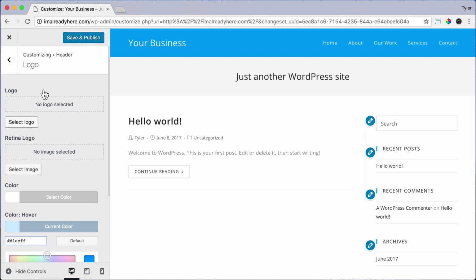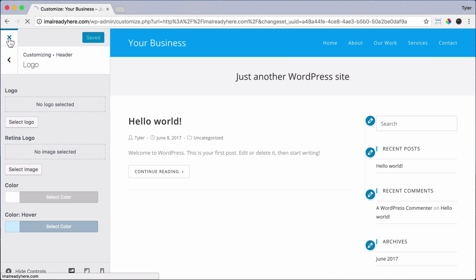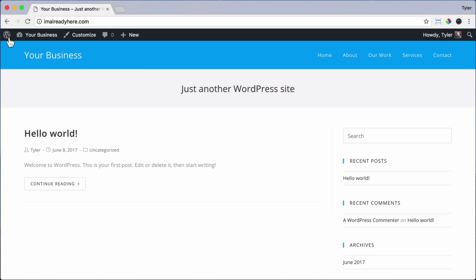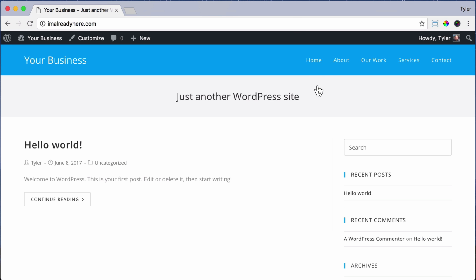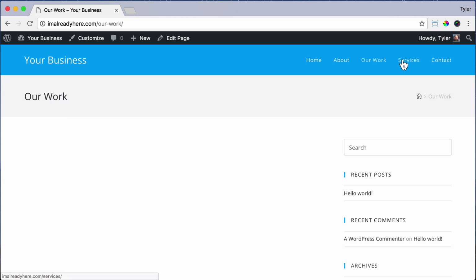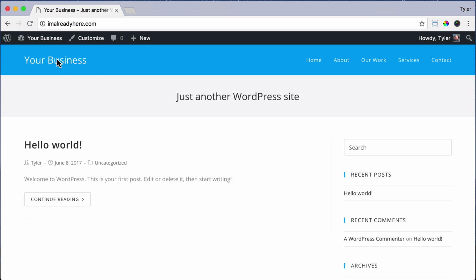And now we are going to save and publish that and check our work by exiting out of there. And that is looking pretty good. And if you click on any of these, it will go to that page. Pretty cool. And if we click the logo up here, it will go back to the homepage. All right, we're all done adding links to the navigation and changing the color.